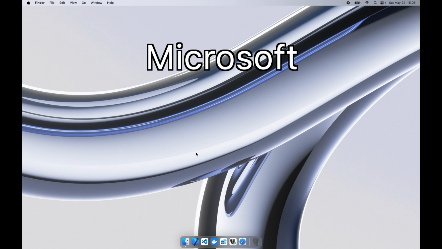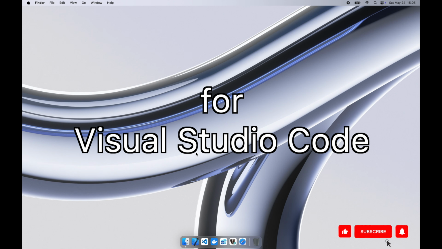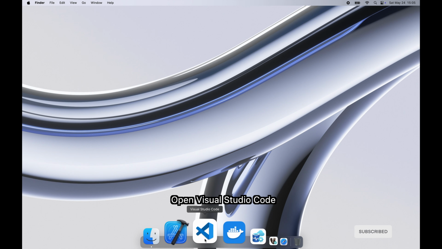As you may know, Microsoft recently released a PostgreSQL extension for Visual Studio Code. Let's take a look at how we can use it. First, open Visual Studio Code.